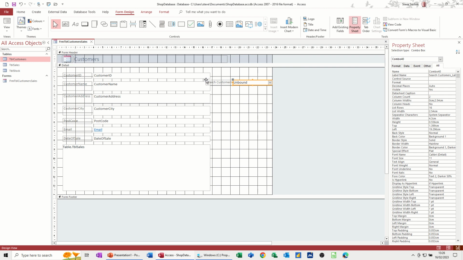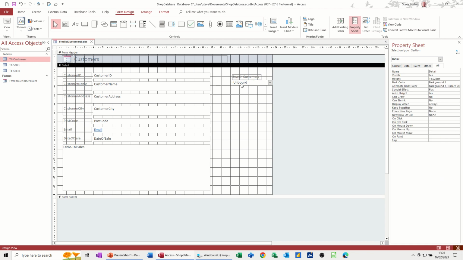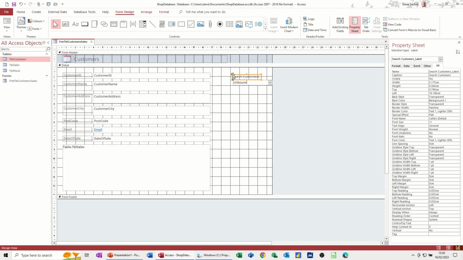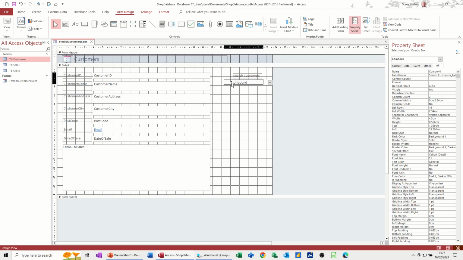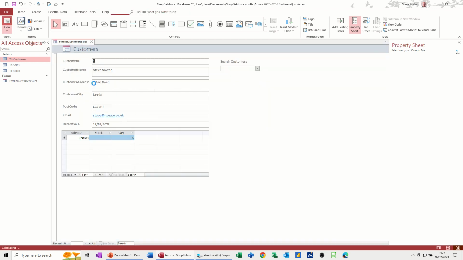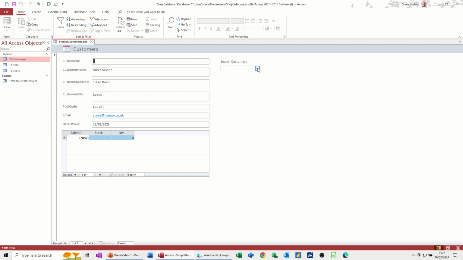So if I put my mouse on this rectangle, or this square should I say, I can move it independently of the field and sit it on top like that. Just make sure that's okay, and then I can just test this out in form view. So let's have a look at that. So if I drop this down, it gives me a list of customers. If I select Ann Jones, it takes me to Ann Jones, which is great. That's exactly what I want.